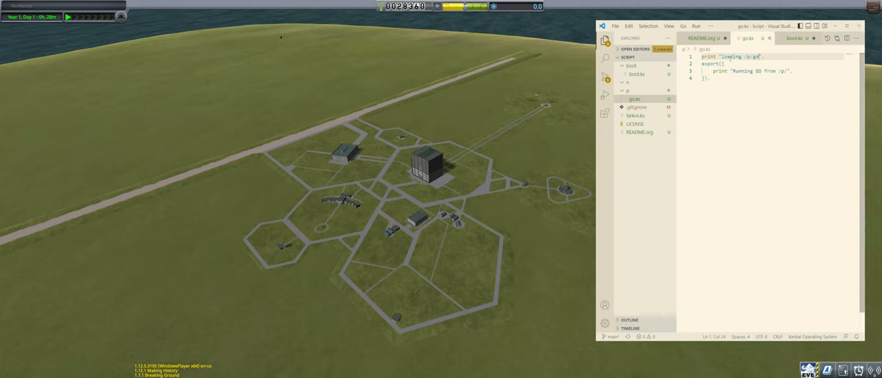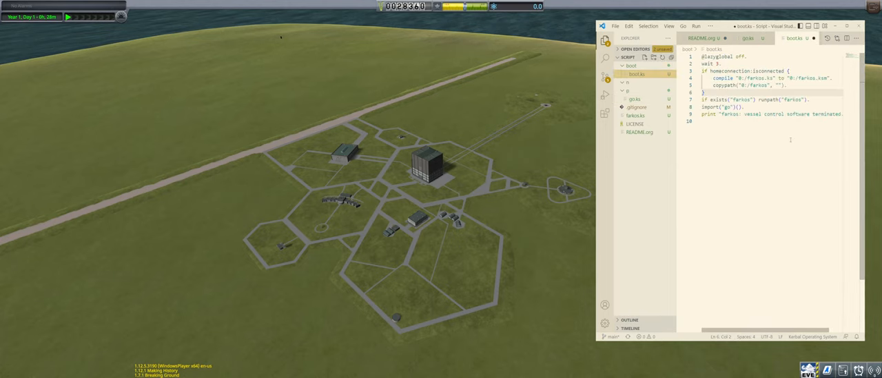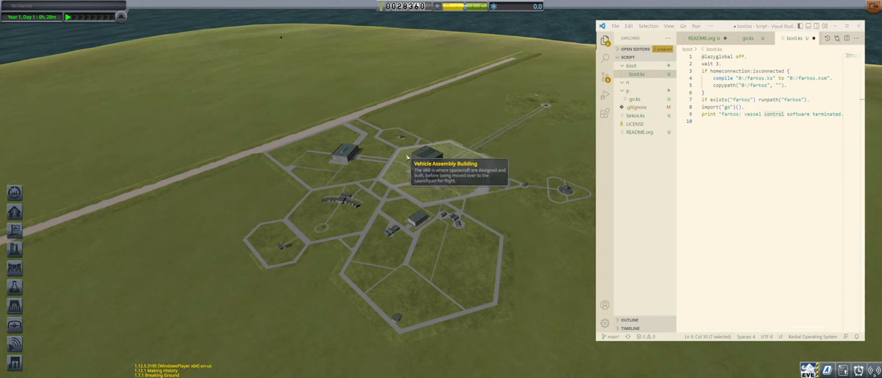So what I want to do is print something when I load it, and print something else when I actually run it. So we're going to see that it loads it and runs it separately. And back at boot, I've got a message here that says, oh, we terminated. So in theory, this should all work. Let's go build a ship.